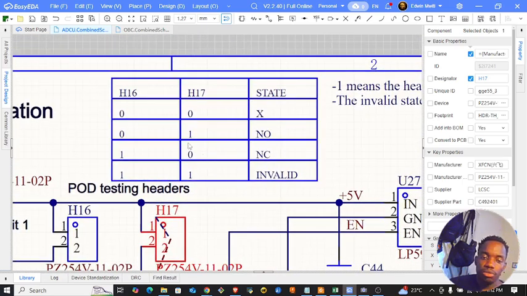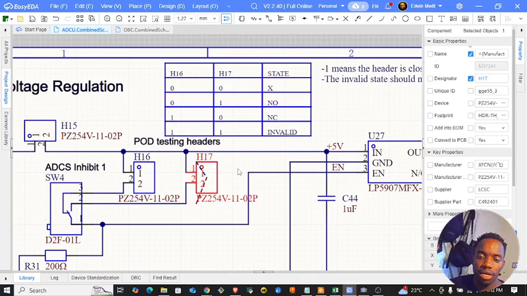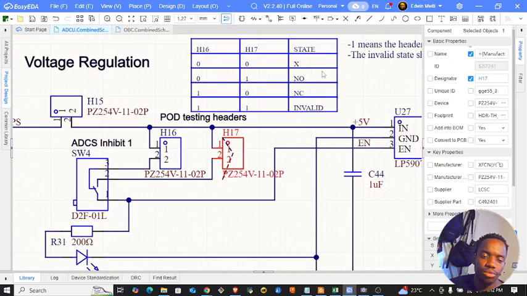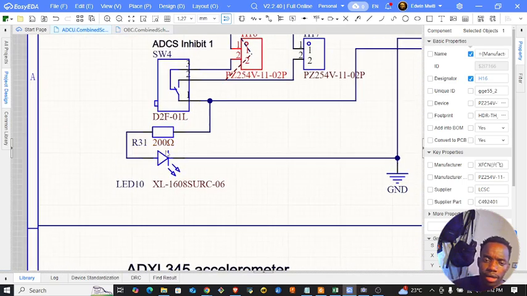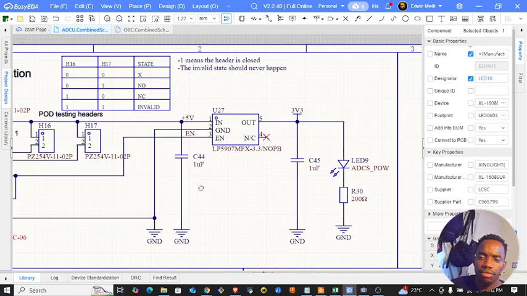And I've come up with a truth table for that, but I won't go into the details so much. Anyway, it's a simple testing procedure, right? So there are some don't care states and invalid states. For example, these two should never be on because they'll short the pin. And next is just an LED to indicate when this inhibit switch is turned on or off.